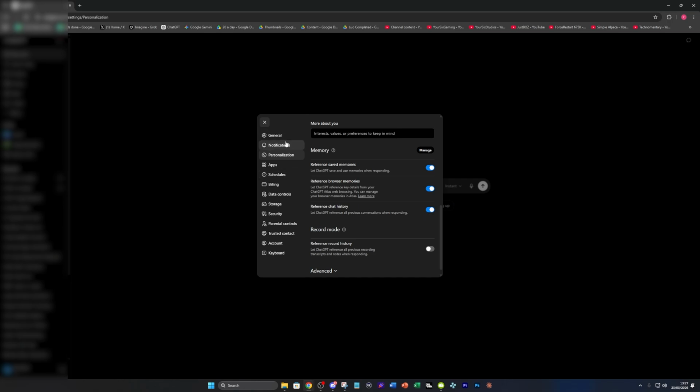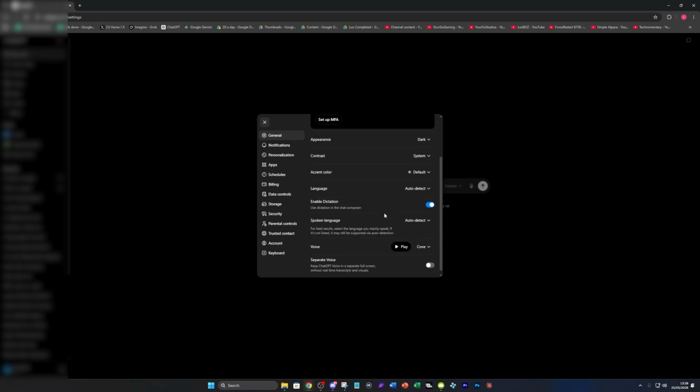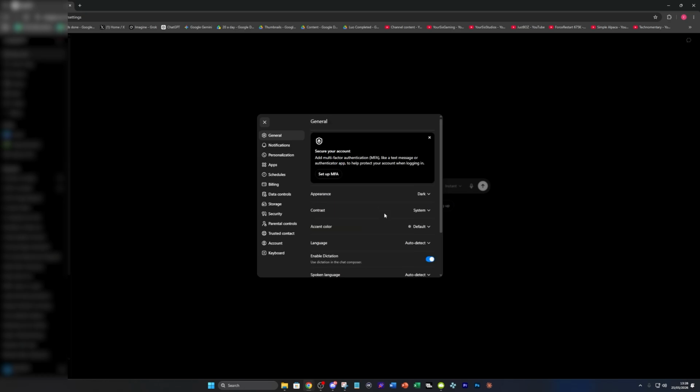And what you could also do is navigate to general if you want to clear your entire chat history. Now, once you're in general, you're going to see a lot of different things right here. But all you want to do is find a clear all chats area. And once you go ahead and find clear all chats, you'll be good to go.